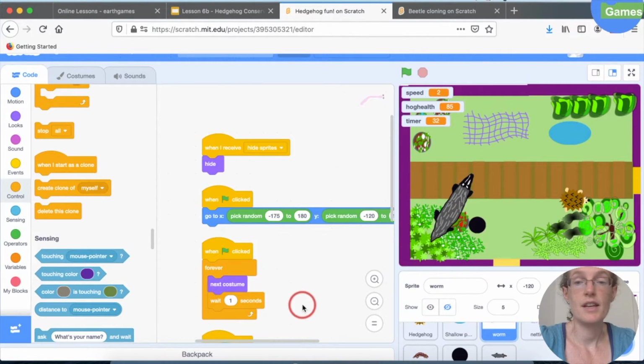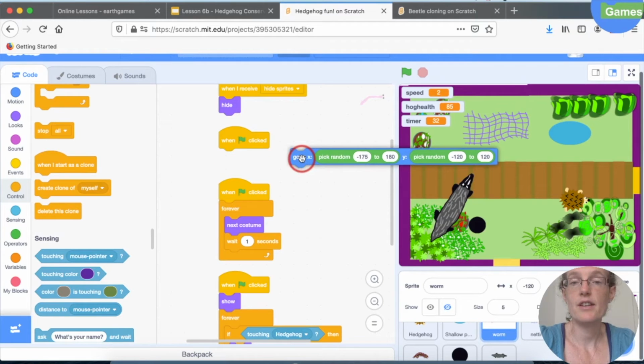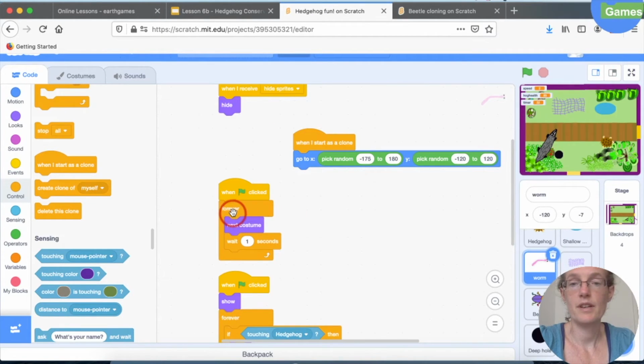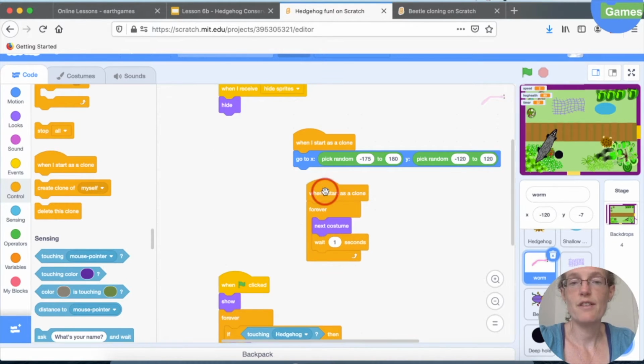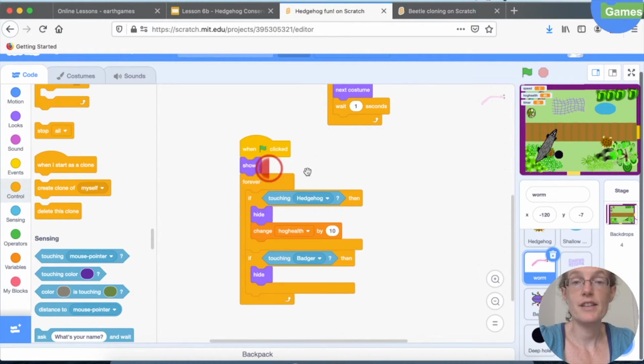There we go. So let me find my original worm, and we're going to make the changes in the code there. Again, we need to remove the when flag clicked blocks and change them for when I start as a clone. So disconnect those, throw away that one, and when I start as a clone. There we go. So it's fairly simple, but you've got to be careful and make sure you do everything, otherwise your game won't work. So take your time.